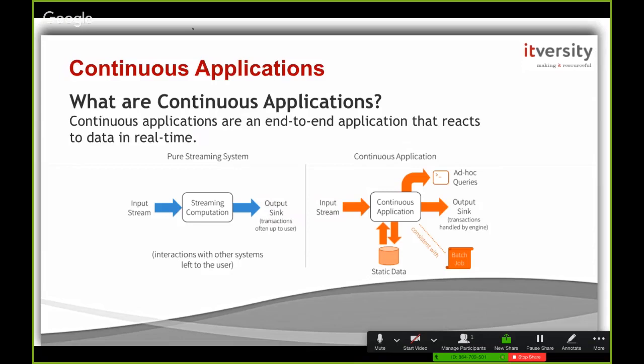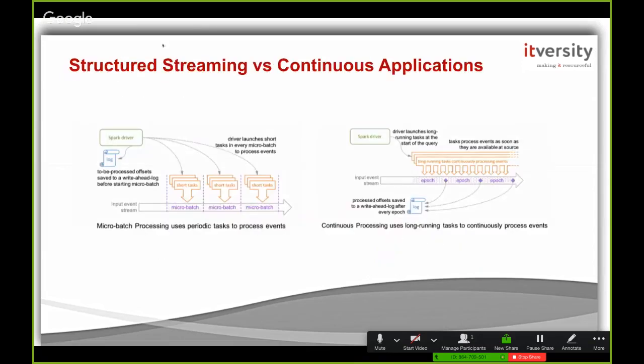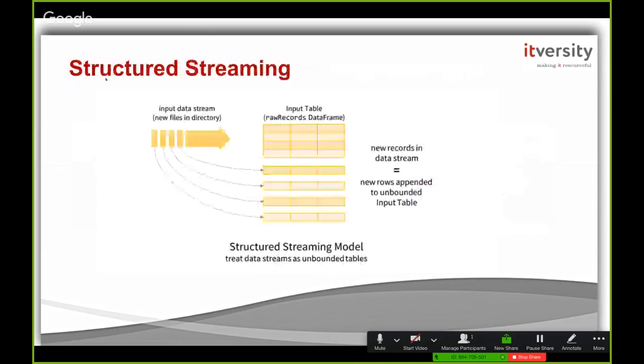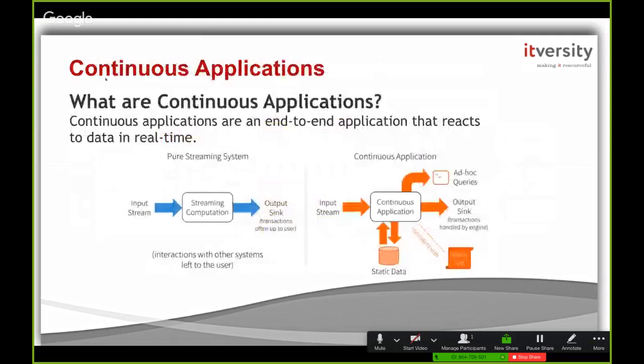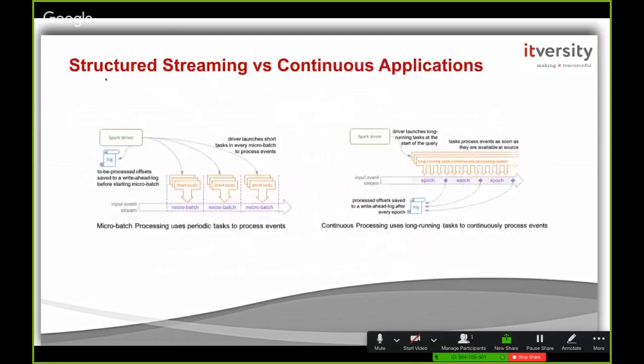So these are all the different moving parts that we discussed. Can you go back? You want to perform ad hoc queries. You want to output the data. You want to generate some reports out of this data in real time. So these are all the moving parts that can be handled with continuous applications. This is the primary difference between structured streaming and continuous applications.